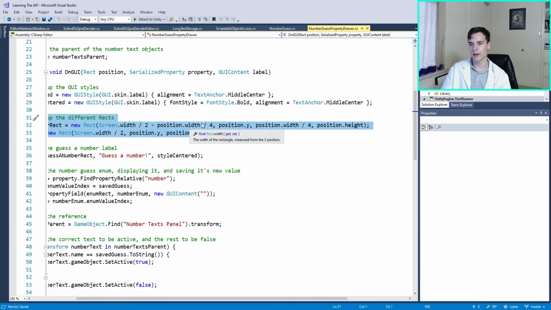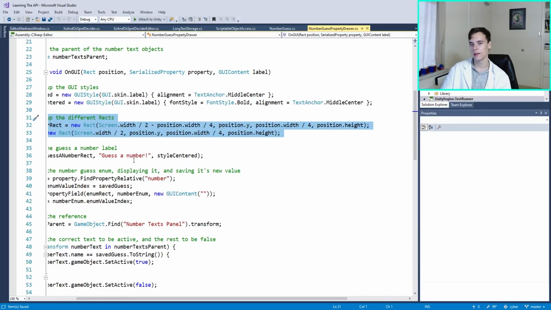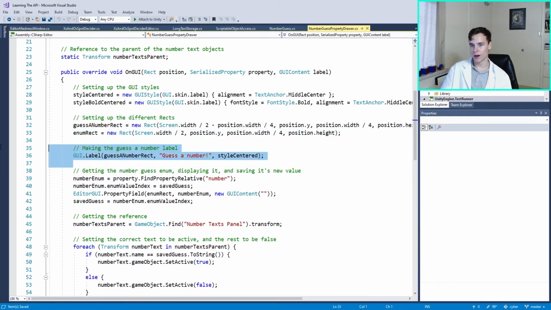Doing some fancy math that is having the position where it starts and the width and height of it be in this exact style. It was a lot of playing around to get it looking how I wanted it to. It just looks good enough. Next, we draw the guess a number text. That's the easy part, just drawing a label.